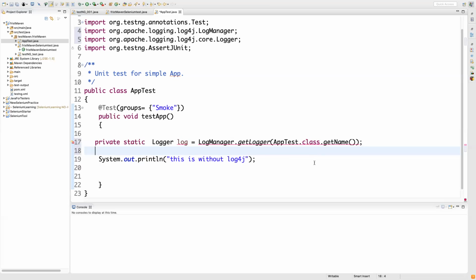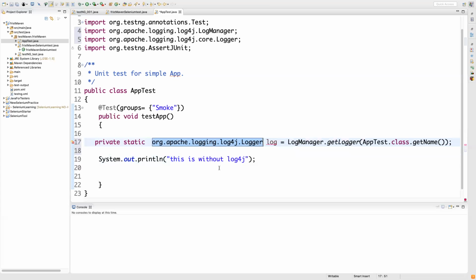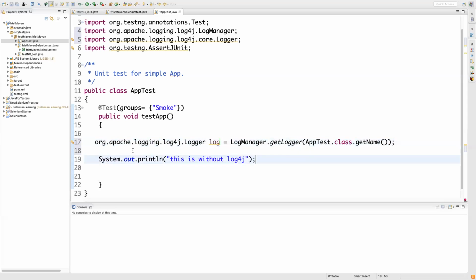Where is the issue? Let's see. Add cast Logger, change type log to Logger. Apache LogManager core.Logger, Apache logging Log4j.Logger. Okay, let's do one thing.